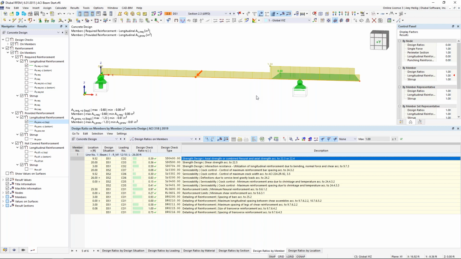So that will go ahead and wrap up our first example here. I wanted to give you an introduction to just a simple beam design.